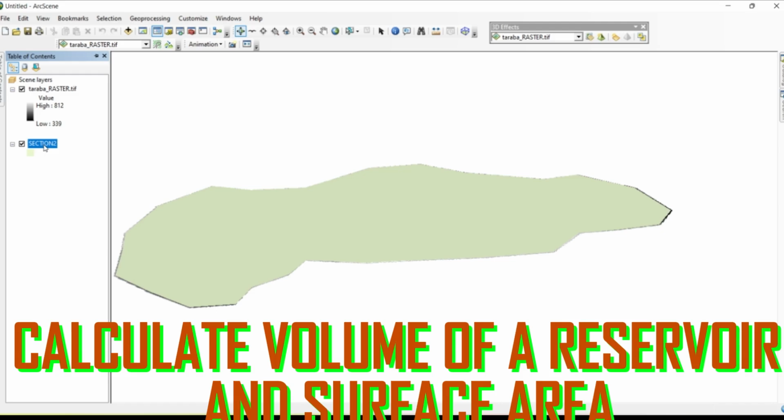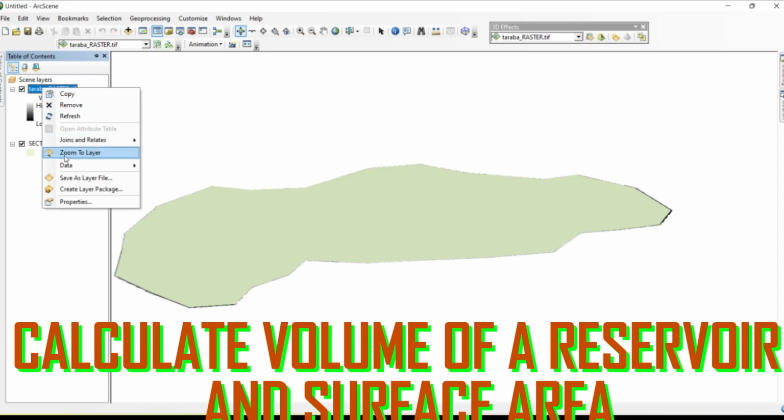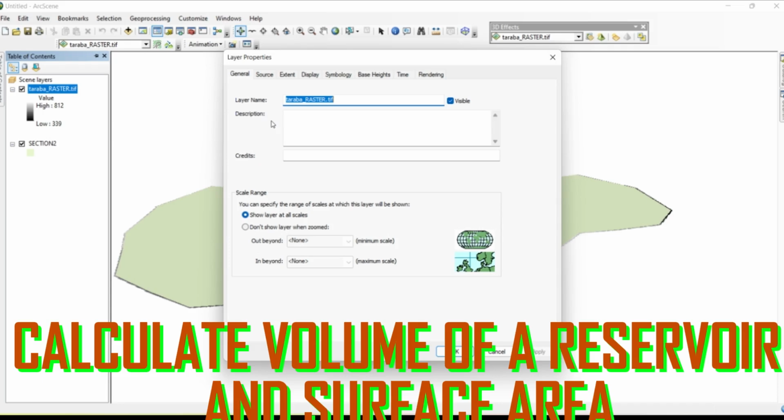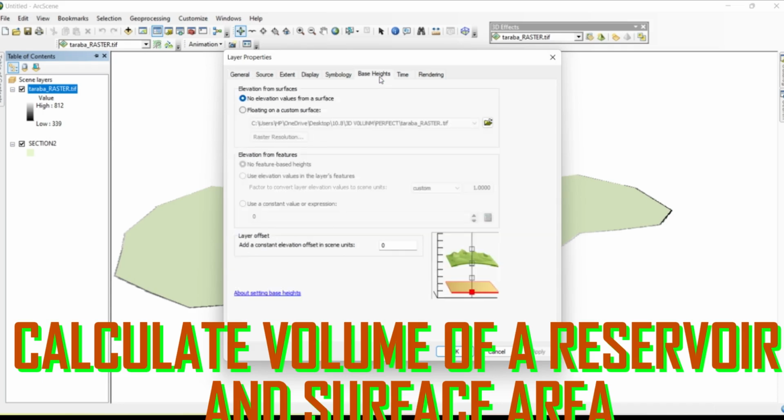Remember that our aim is to calculate the reservoir volume of the study area and the surface area in 2D and 3D. So let's right click on the dam, go to properties, then go to symbology. Base height, let's work on base height first, floating on custom surface.